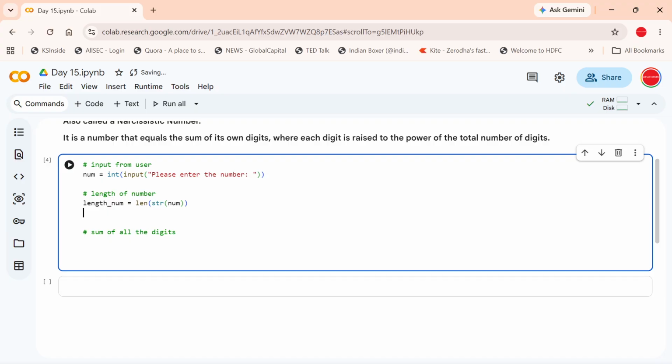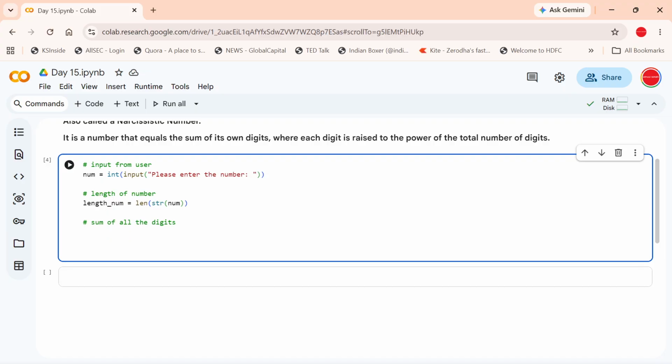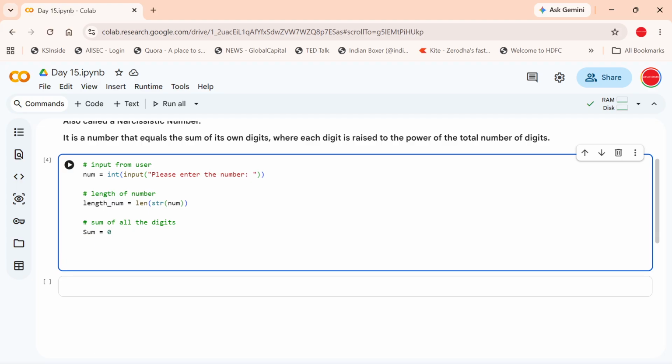Now I want to build a program which will sum all the digits raised to the power of the total number of digits. There are a couple of things we have to do. The first thing is, we know the sum as of today is 0. And I'm going to change the number every single time, because I'm going to take the digits from that number one by one. So I'm going to call it a temporary number, equal to num. The reason is that I'm going to take one digit out of that number one by one.